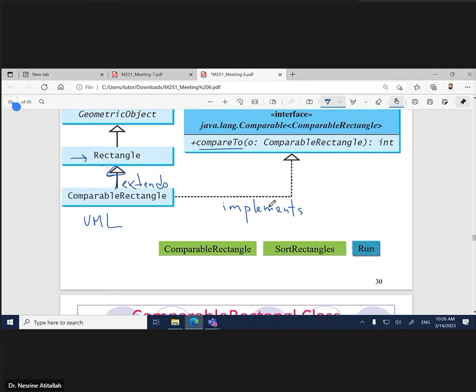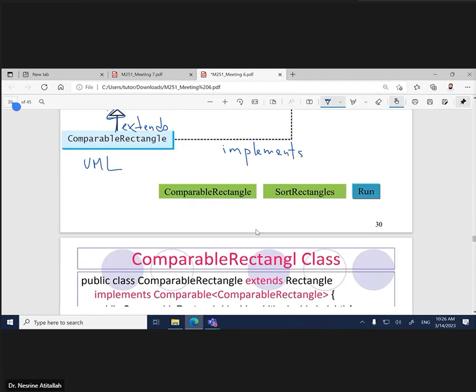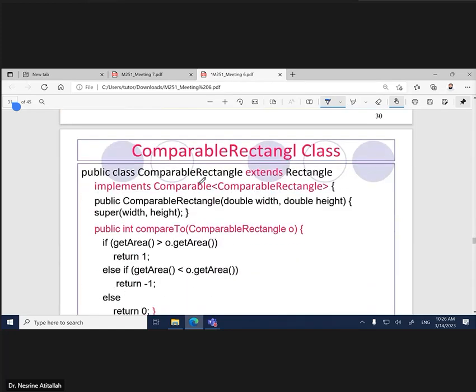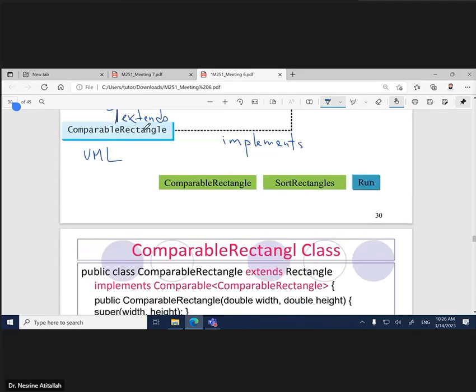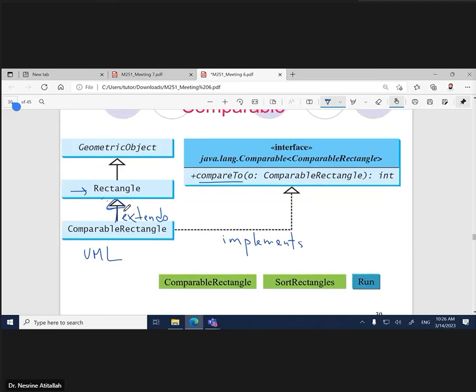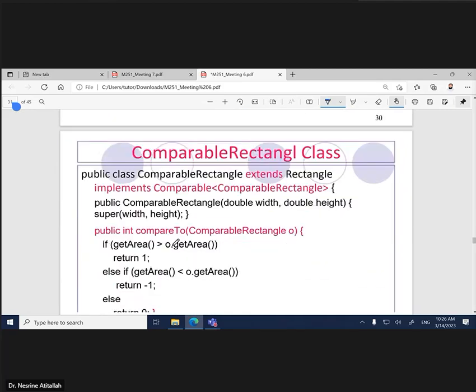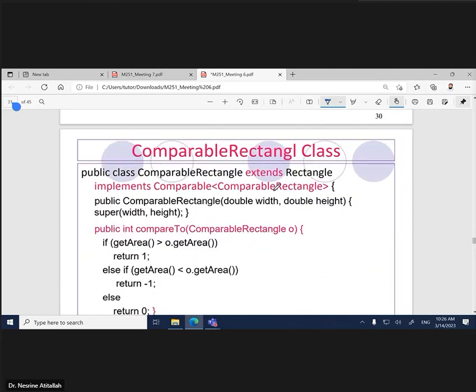This compareTo needs to be overridden in this class. So this is the implementation. We said that ComparableRectangle will extend Rectangle, this is the inheritance, and will implement Comparable. And what type of object will be compared? ComparableRectangle.